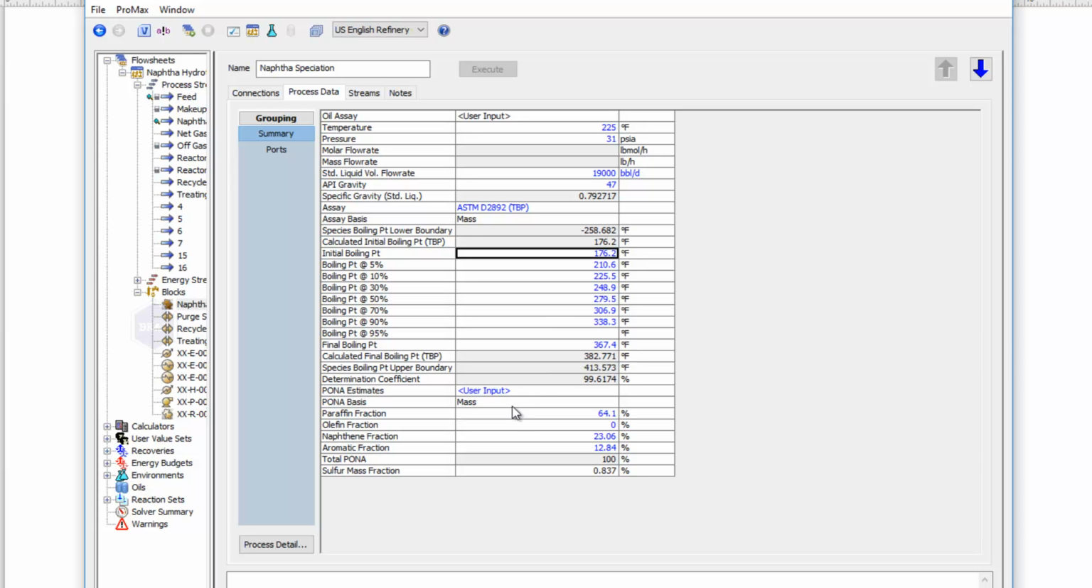Down near the bottom we can also specify the paraffin fraction, olefins, naphthenes, and aromatics. And these are user input numbers right now, but we do have this correlation here that could estimate those for you if you don't know the actual numbers. But we need to have those specified out. And then the very last thing here is our sulfur mass fraction. And so this is on an atomic basis. It's what percentage of your mass is the sulfur in this stream.